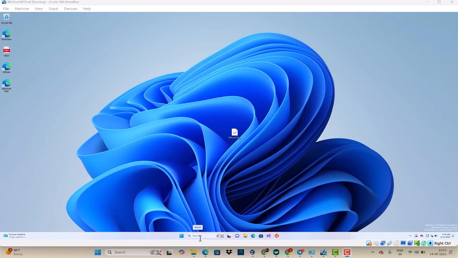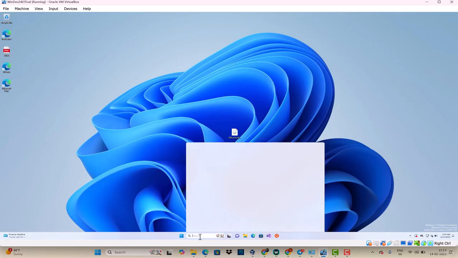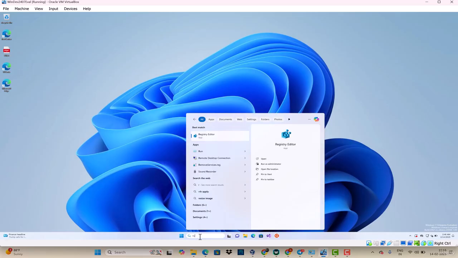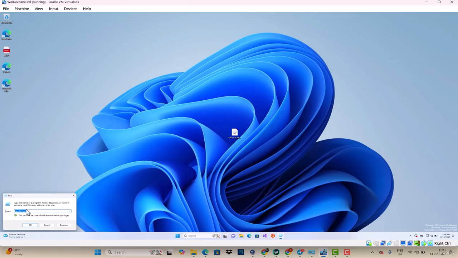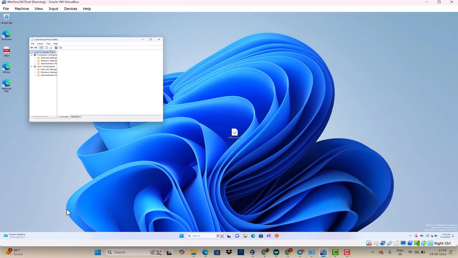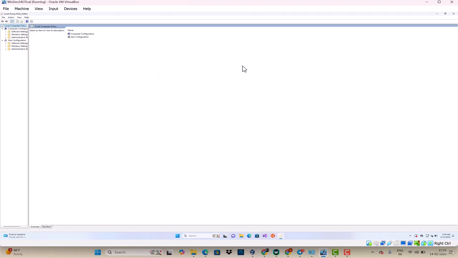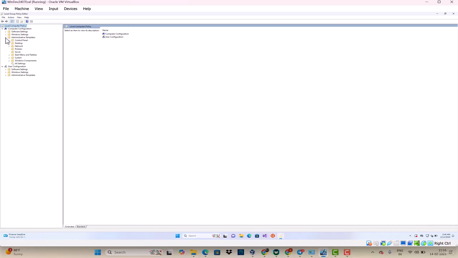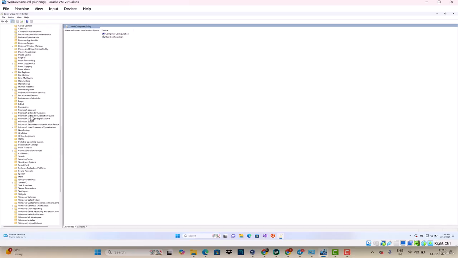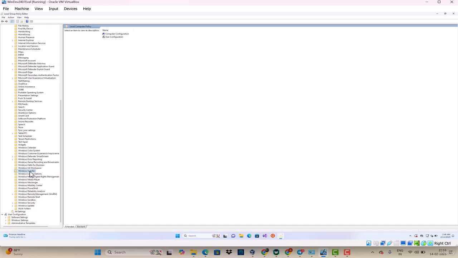So let me show you how to enable that. Let me go to Run, and you have to go for gpedit.msc. Inside that we have a set of configurations. Let me explore, maximize this. Let me go to Administrative Templates, Windows Components, and go to Windows Installer.